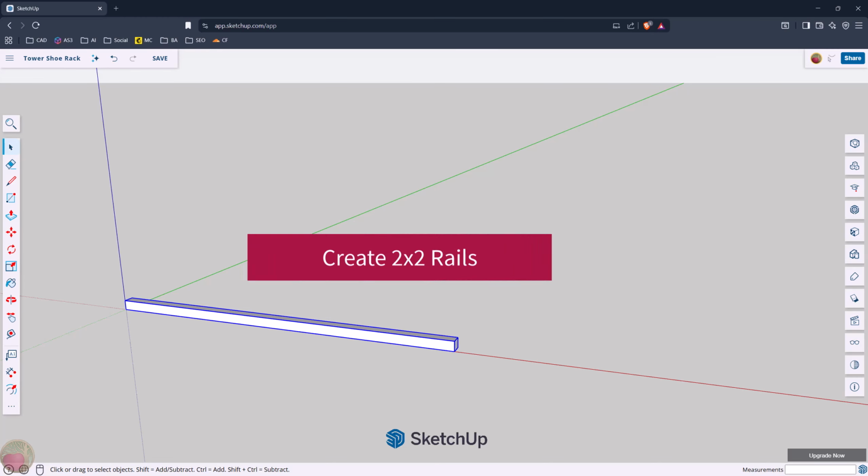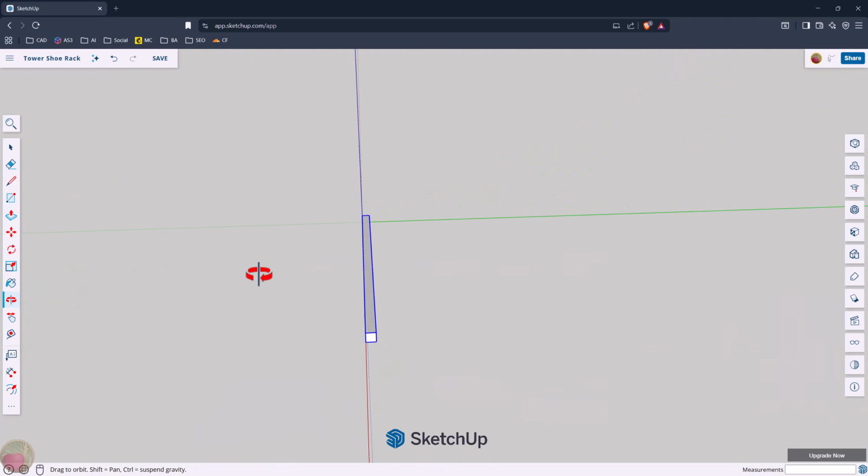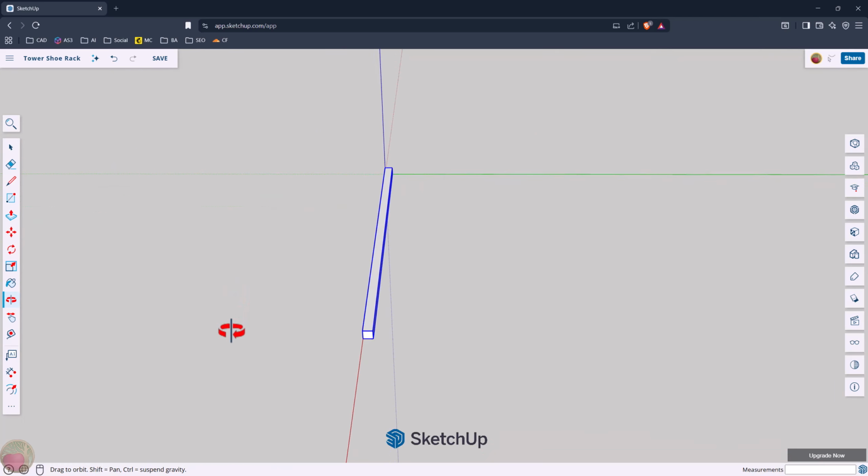Now let's create our 2x2 frame rails. And to get a better view, we're going to orbit around, hit O, and click and drag down and to the left a little bit. So we're going to create them on the green axis. Let's create that rail. Hit R for the rectangle tool. You can start up here on the green axis. Click and drag down a bit. Let's input our dimensions. And remember to input the X dimension first, which is 1.5, comma, and then input your Y dimension of 11. Hit Enter.